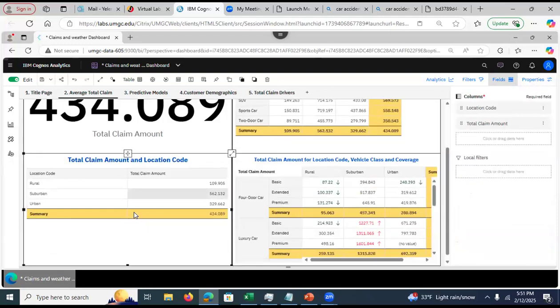What am I doing here? I'm showing the average by location code, and I'm showing the total claim amount. See that I have two columns. One column shows location code, and another column shows total claim amount. And I'm showing the summary, right? So this is overall average and total claim amount. Remember, I'm showing the averages.